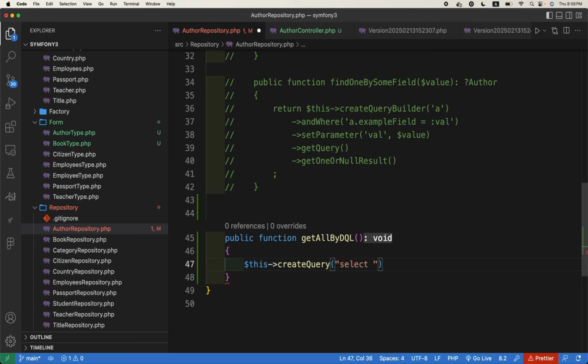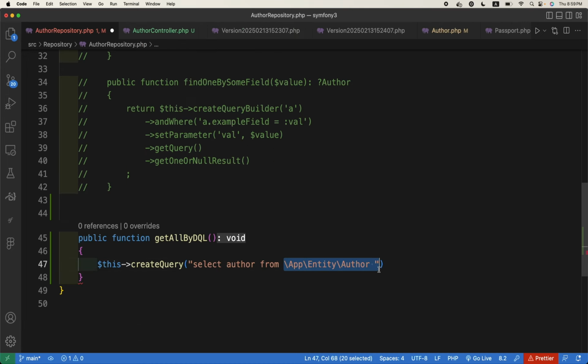Select, what's the name of the table? Author. From here you need to specify the class name. So entity slash what it is. So sorry, app slash entity slash author, and you can give an alias to an object of the class.